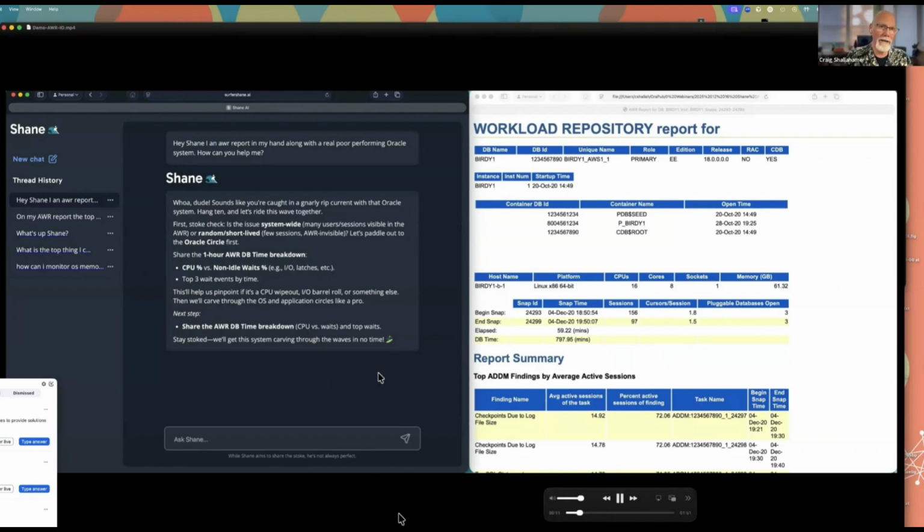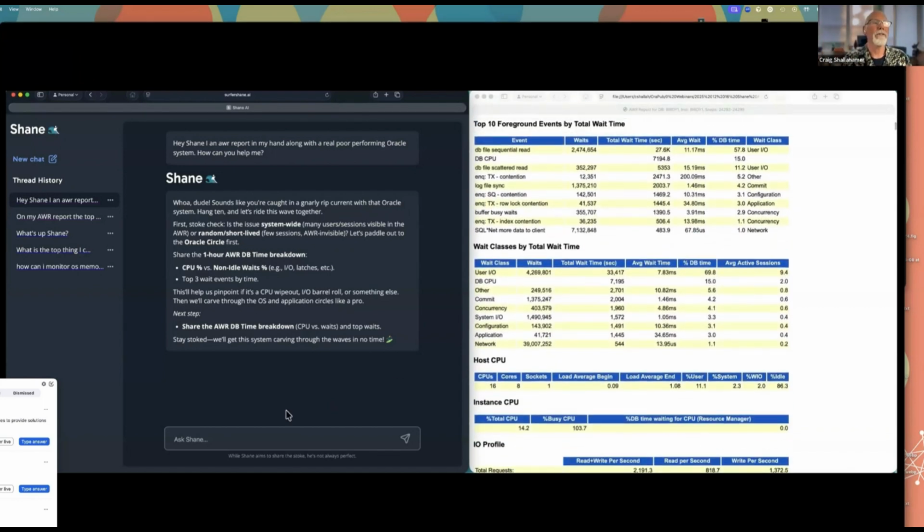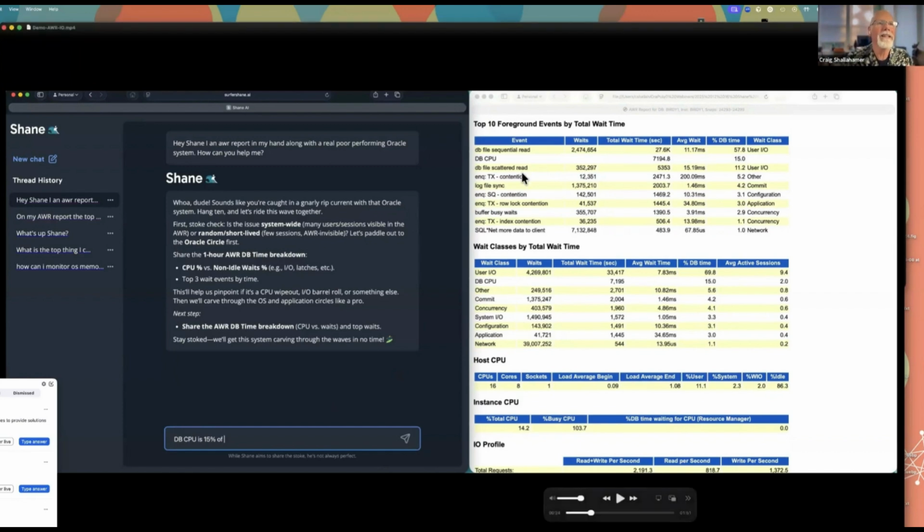So I'm going to scroll down till I get to the top 10 foreground wait events and all that kind of stuff. So I'm going to give that to him. I'm pointing with my finger. I'm going off of database DB time right here, which is foreground process CPU. So you can see the time right there. So I'm actually going to type that and I'm going to give that to Shane.